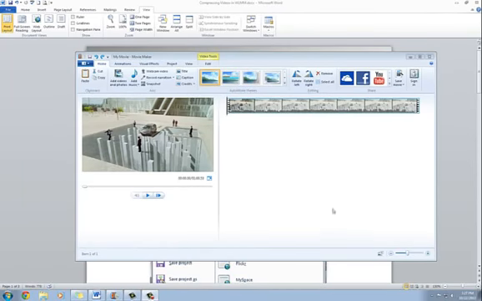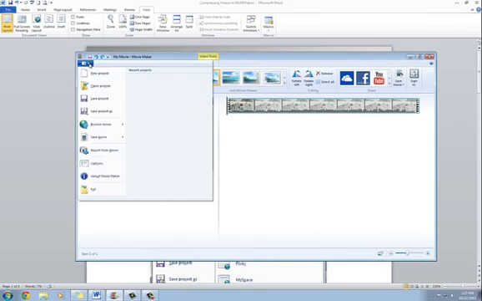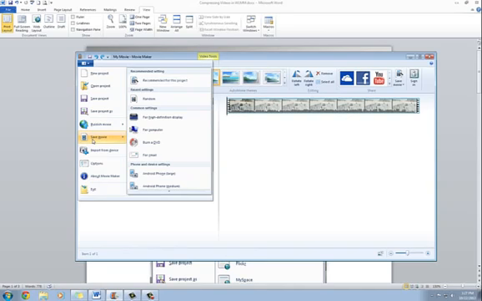Alright, so the first thing we need to do is create custom settings to produce this video with. To do that, we need to come over here, and in the upper left hand corner of the Movie Maker screen, you're going to see this little blue tab here, and if you click it, it's going to drop down a menu, and you're going to have some options.